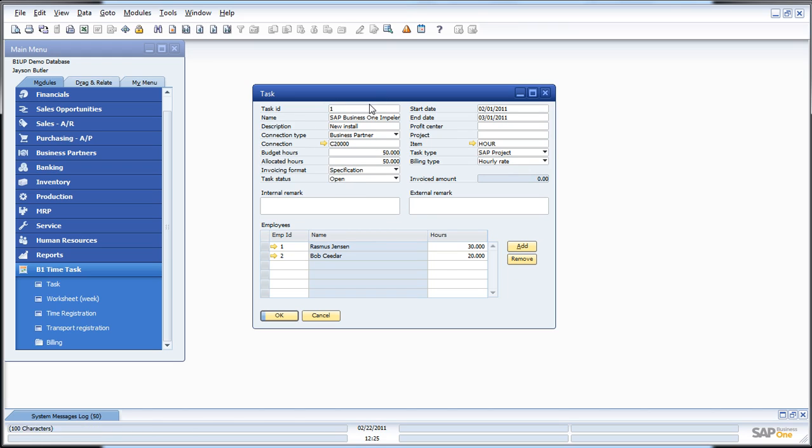First thing is we have a task ID, that's just a unique ID. And next we have the name and description of this. In this case I have made a task to do a SAP Business One implementation. I can then choose if I want to bill this directly on a business partner, just a project, or I want to actually link it to a sales order, so a sales order will automatically be closed along the way and linked to the invoice.